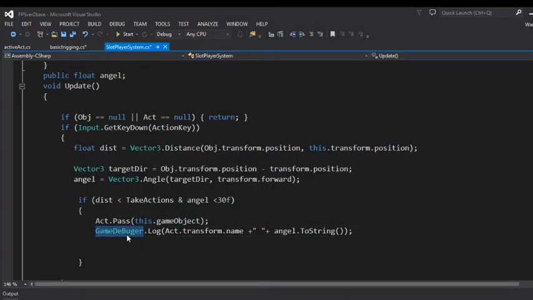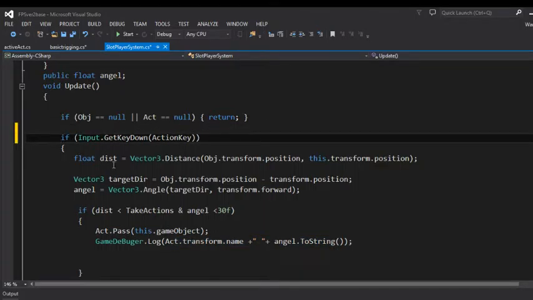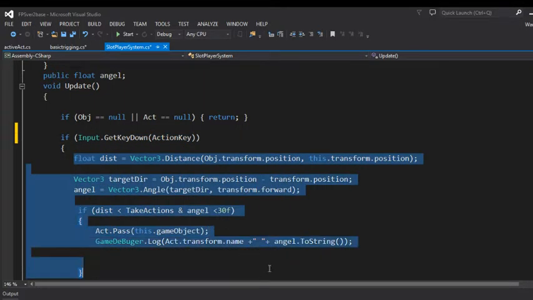Now, this game debugger dot log, this is a custom script for logging stuff. I will be showing this in another video, or maybe I already have it up. I don't know, I think I do. But anyway, all this does not happen unless we get the key down. So input.GetKeyDown, then all this stuff happens.